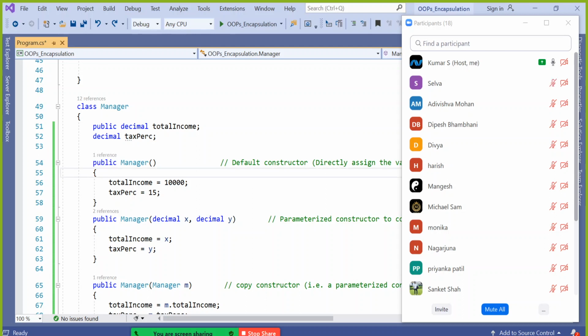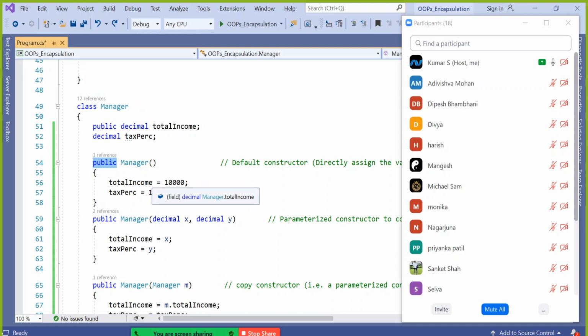So syntax starts with public because you want to call it outside the class, and same as class name, and then open bracket, close bracket, depending upon whether you have parameters or not. If you have parameters, then give those parameters. If you don't have, at least open and close brackets.